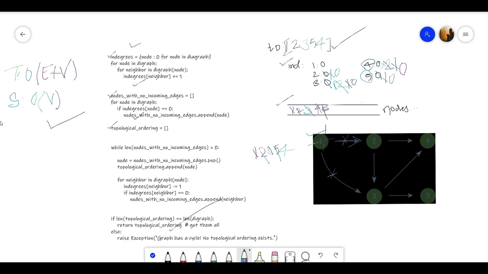You can see that this is the same as DFS and BFS in time complexity and space complexity. So this was Kahn's algorithm, which is one of the algorithms for implementing topological sort in order to get the linear ordering of vertices in a directed graph.